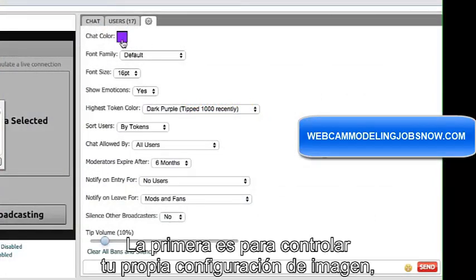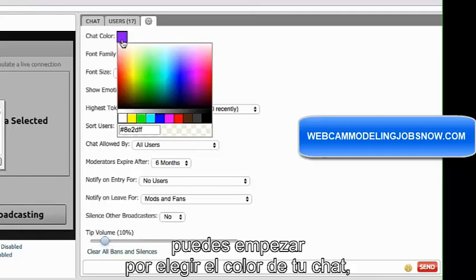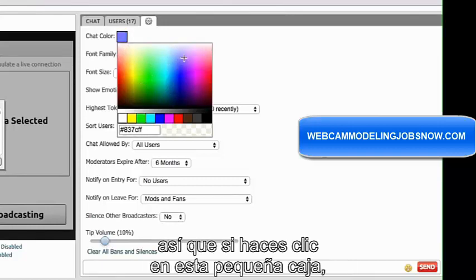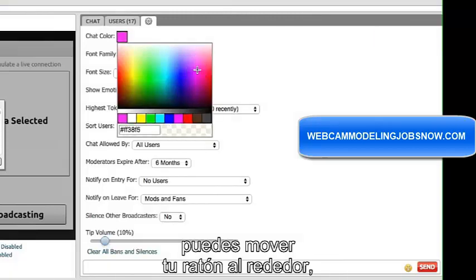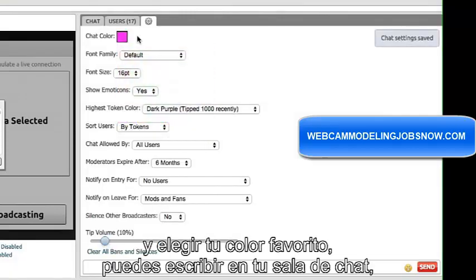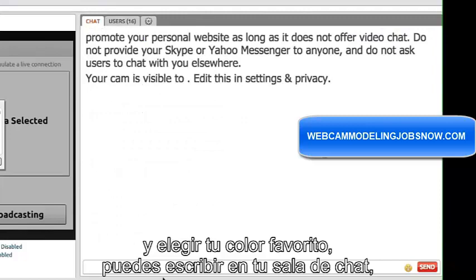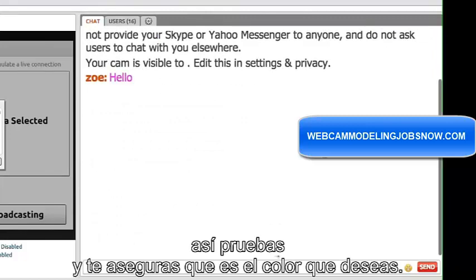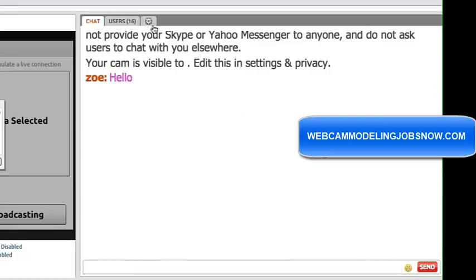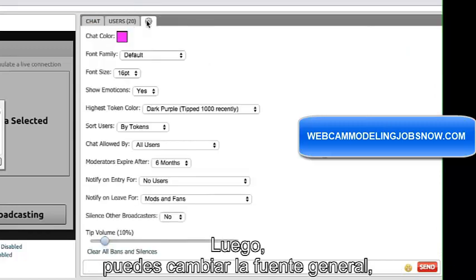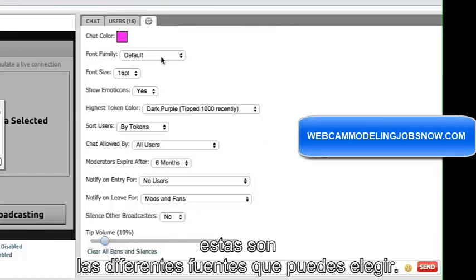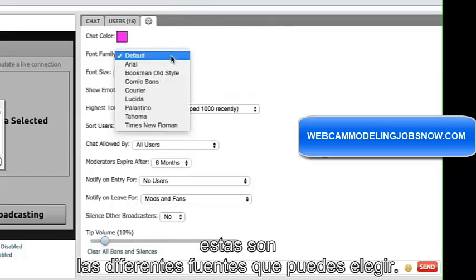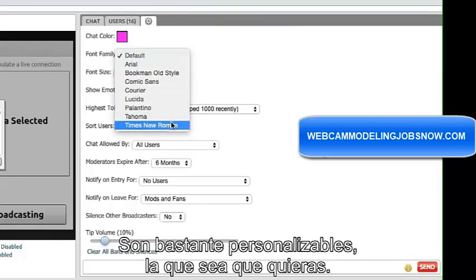The first is to control your own font settings. You can first start by choosing your chat color. So if you click this little box, you can move your mouse around and pick your favorite color. You can type in your chat box and test it out, make sure you have chosen your desired color. Next, you can change the font family. These are the different font typefaces that you can choose. It's all very customizable, whatever you want.